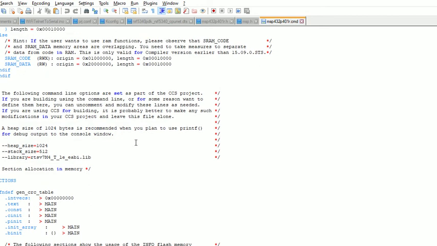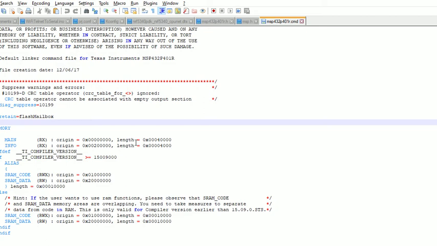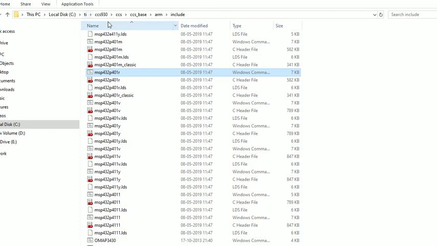So this linker command file is what defines the space, and where to load our program. This is very important, and we just need to know this. Now if you go to CCS Studio, in the installation under TI CCS, now we are using 9.3, under ccs_base include, you will have this command file for this particular microcontroller.